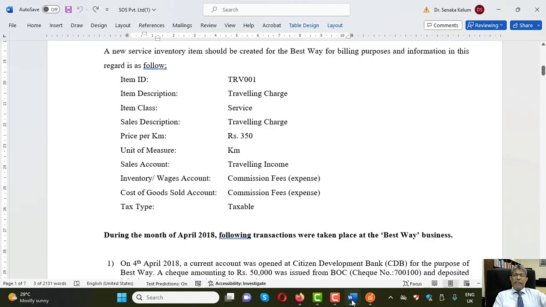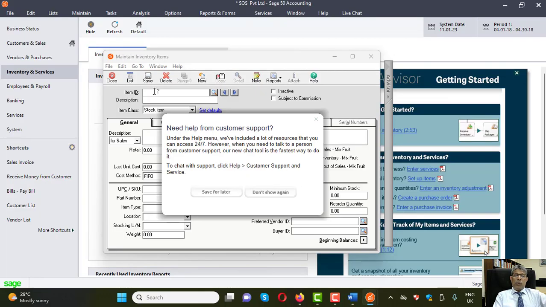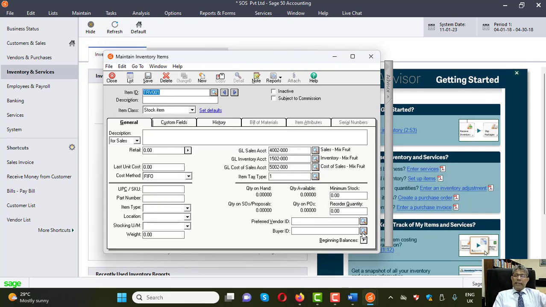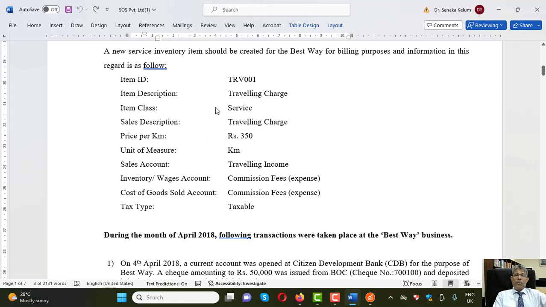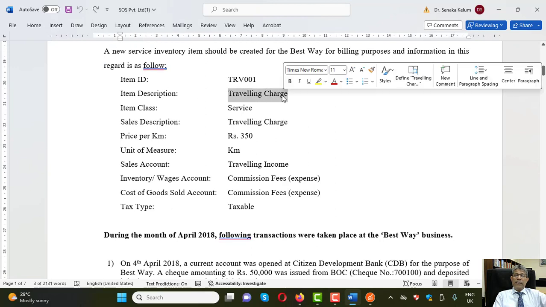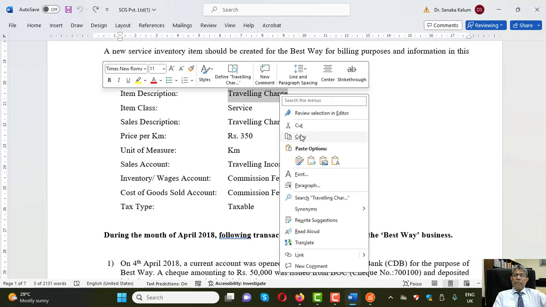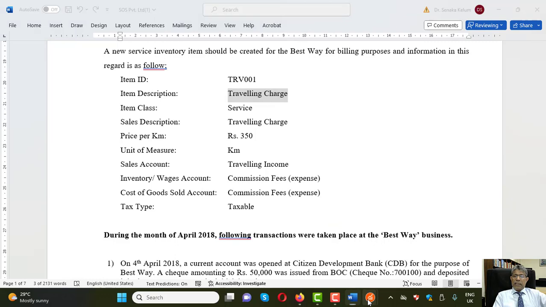Then we can enter the descriptions. Item code is TRV001. We can enter TRV001 item code. Then the description of the account is also given. Traveling charges, that is the name, and that can be entered into the sales description as well.